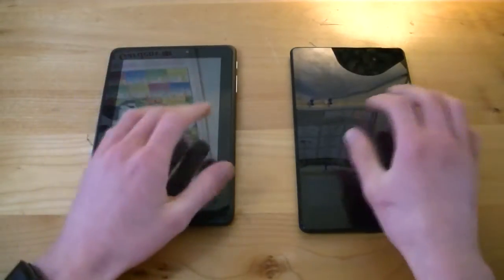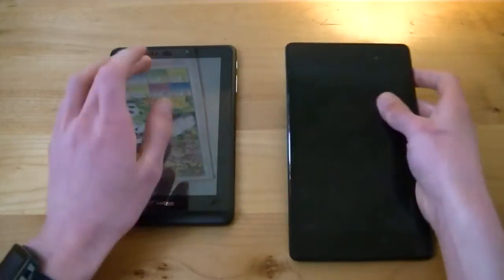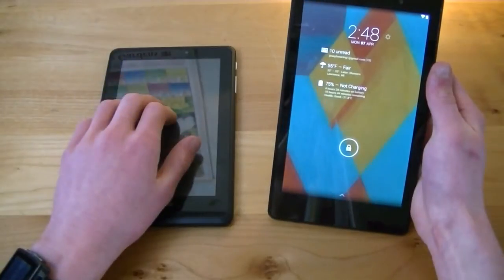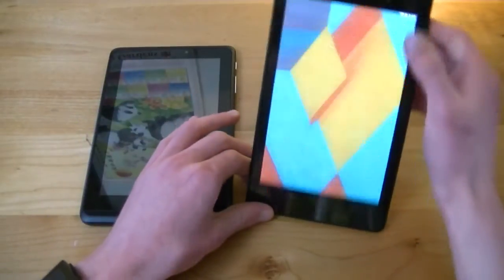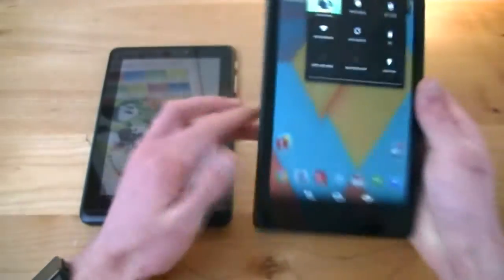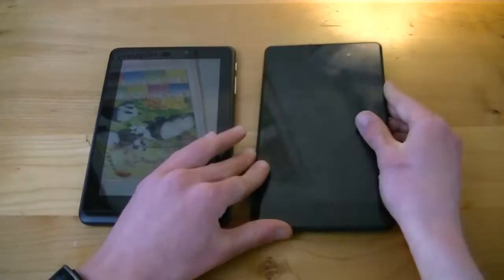The mobile Wi-Fi on both of them worked really good. However, the Ellipsis 7 only has an older Wi-Fi. It can only access 2.4 gigahertz bands, but I can access my 5 gigahertz band here on my home Wi-Fi network with the Nexus 7.